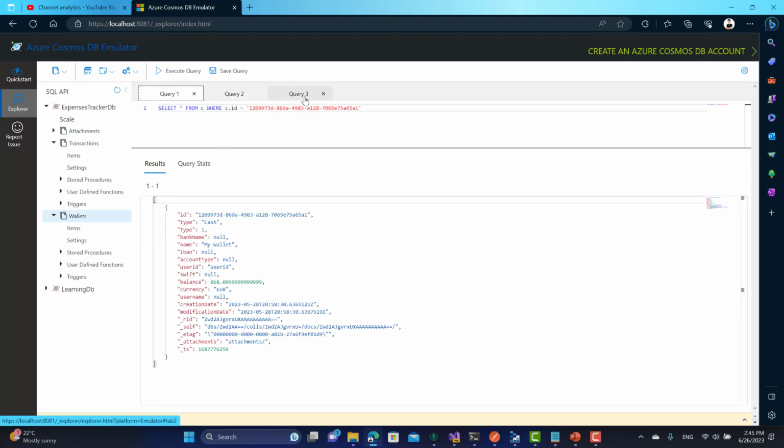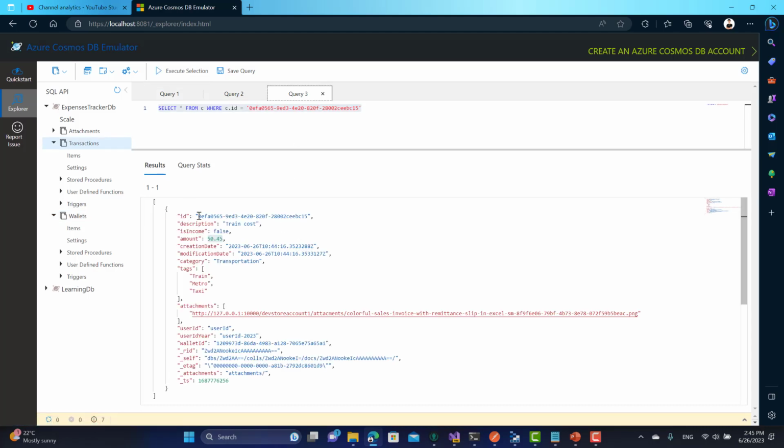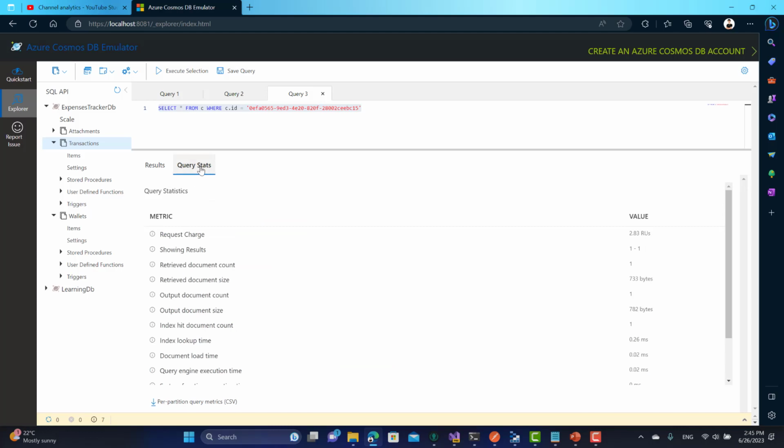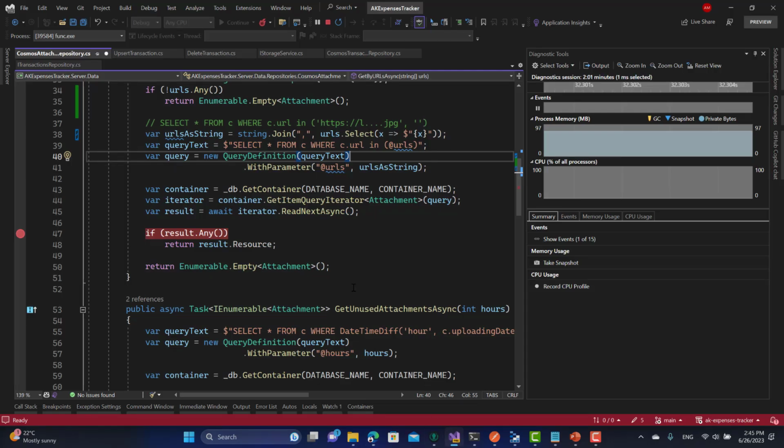And what else? Yeah, I think this is it. So to remove it, but one more thing I need to show you is, let's check the query stats here. So you can see that this one costs 2.83 request units to fetch this item by ID. So let's try right now to run the project, to run this, the delete.